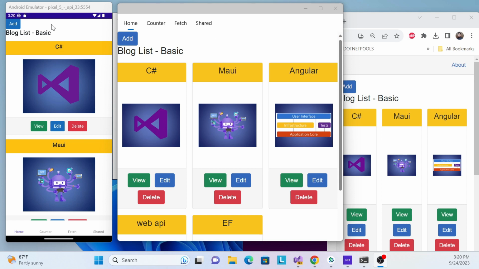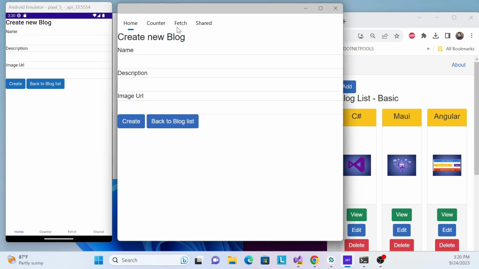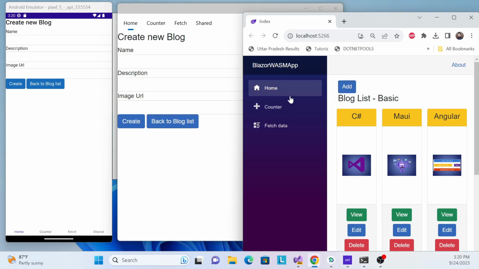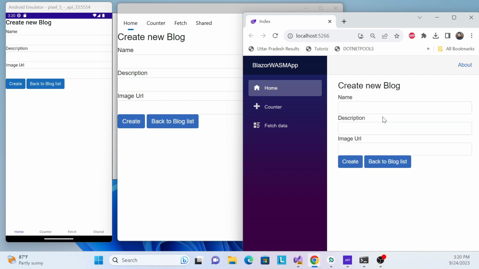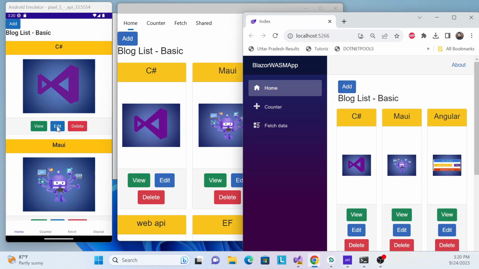So in the last session we covered the add endpoint, that is the add form and add functionality, with the reusable component for Android, for Windows, and for the web. Now in this session we'll learn and implement the edit functionality.